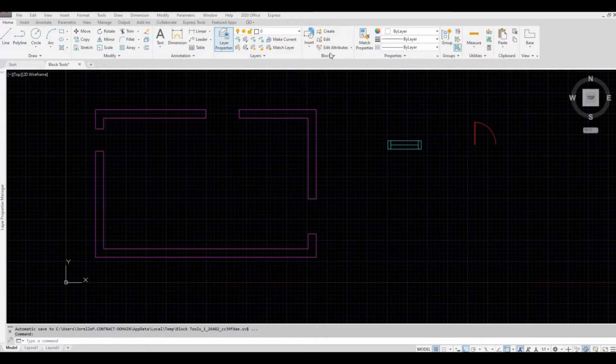We're going to discuss how to create a block, how to insert it, how to edit it, and how to edit a block using Explode.